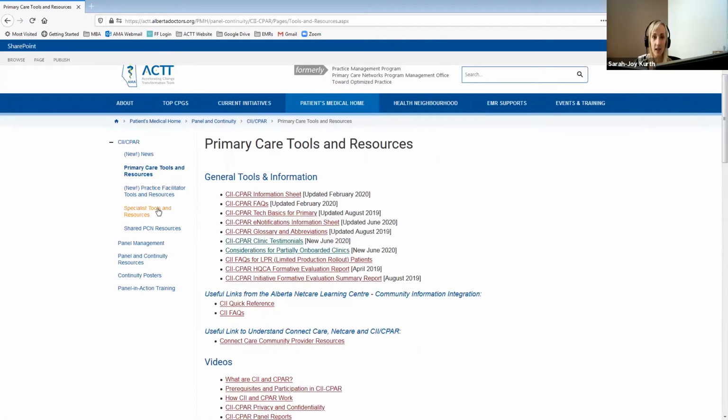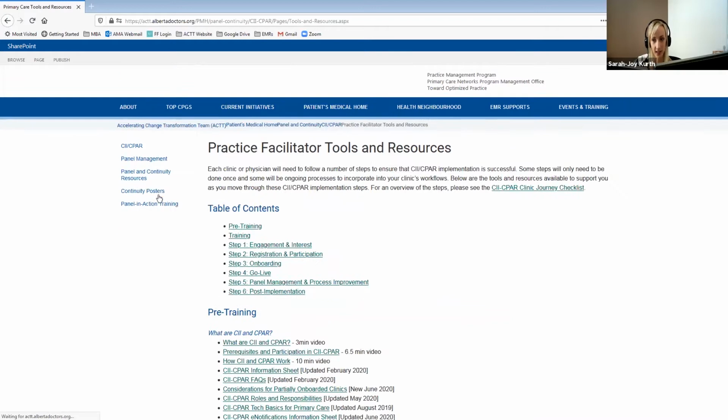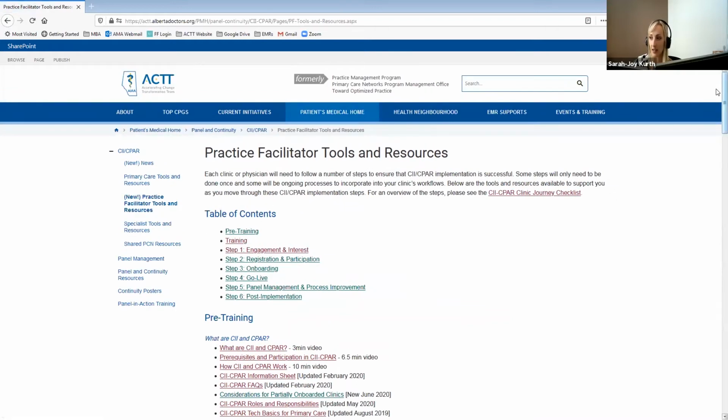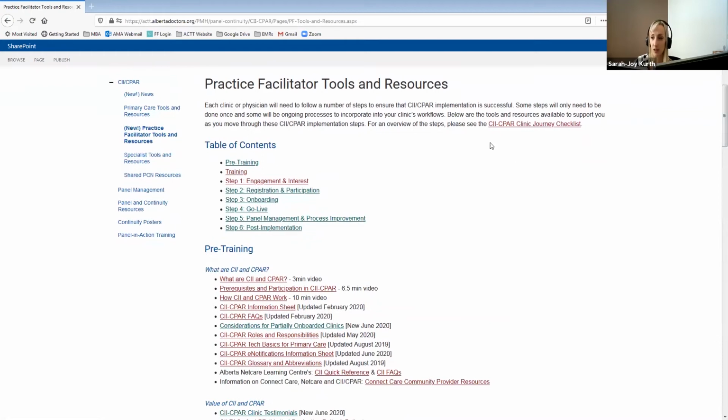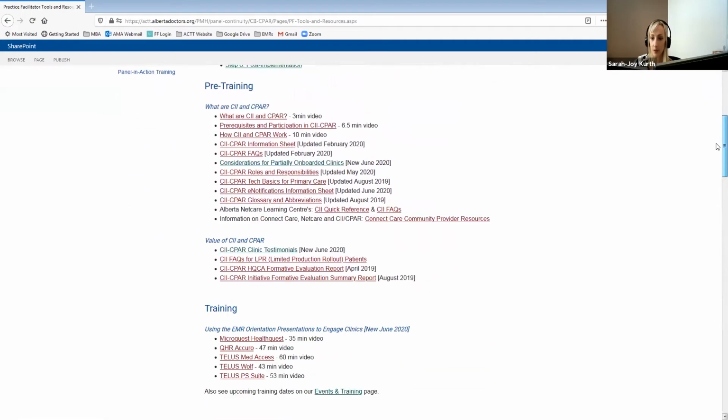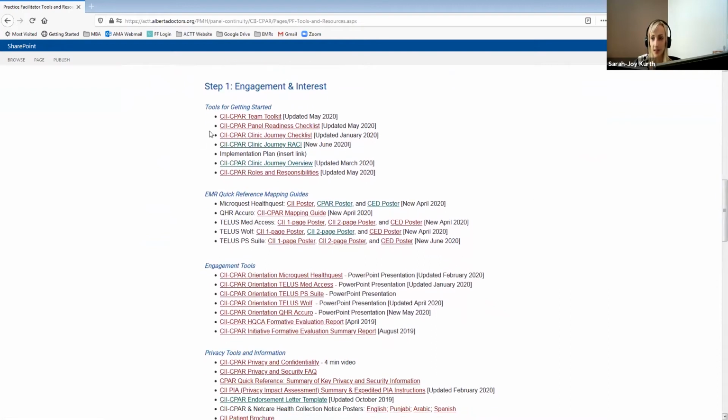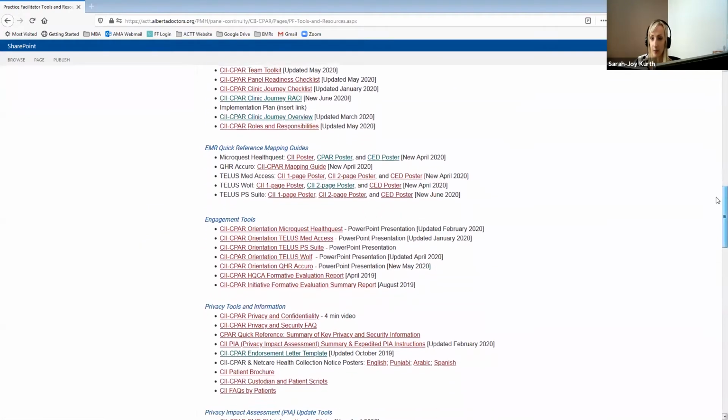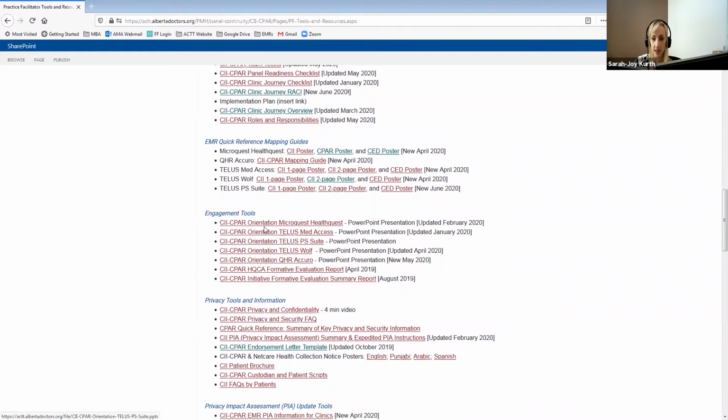Now, we also have a tools and resources page for practice facilitators. So this one is organized according to the clinic journey checklist, which you can go to here. And if you scroll down to the engagement and interest area, you will see that we have all of the orientation presentations here under engagement tools as well. And we have here some EMR mapping guides. So these will be some great tools for you to use along with the presentation that I will give you today. And you can use this with your clinic teams and physicians. So I'll show you an example of one.